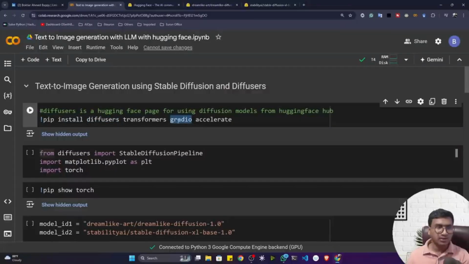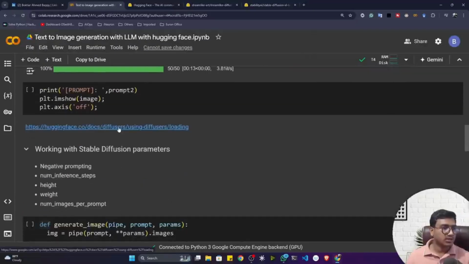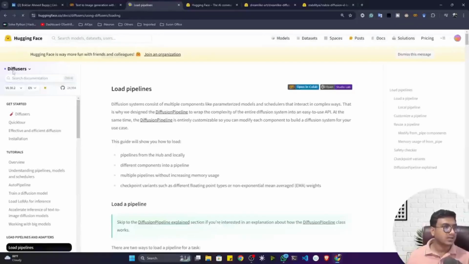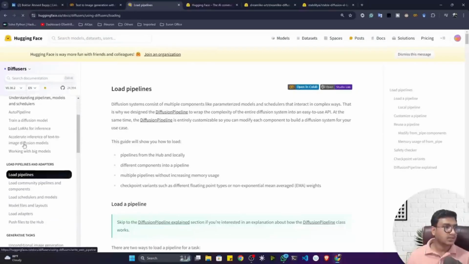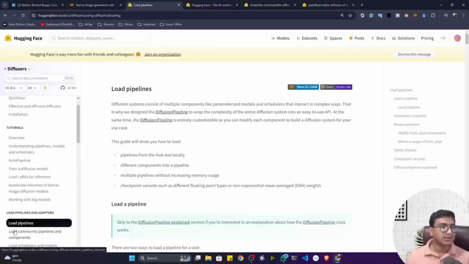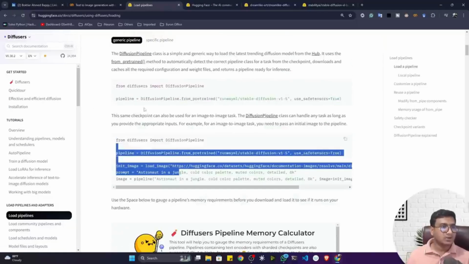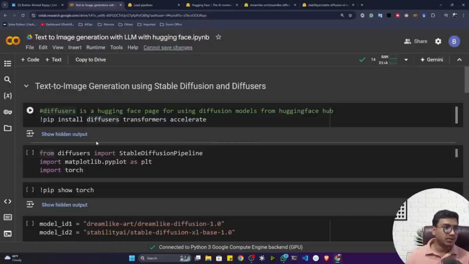As of now, I don't need Gradio here, so I can remove it. These are the libraries I have to install here. As you can see, diffusers is the Hugging Face page for using diffusion models from the Hugging Face hub. Let me show you the page. I have already given the link. See, this diffusers is available inside Hugging Face only. They have already written how we can install it and how we can load the diffusion model. Every example they have already given here. So I have followed this documentation, guys, and prepared one notebook for you.